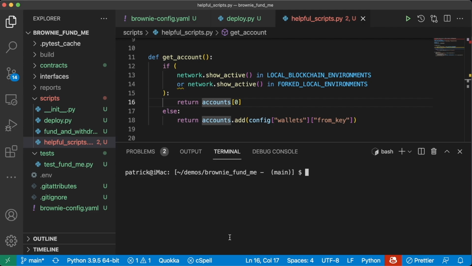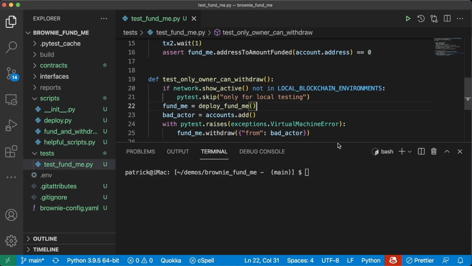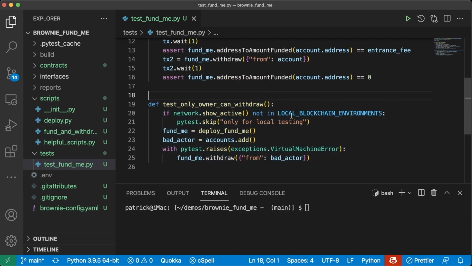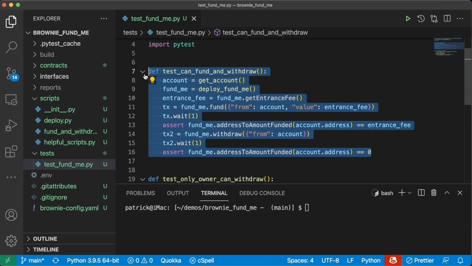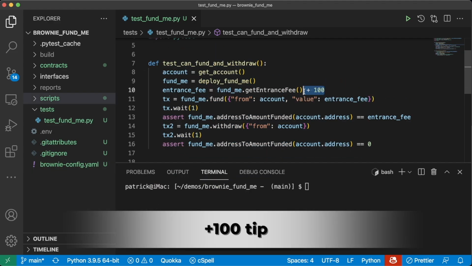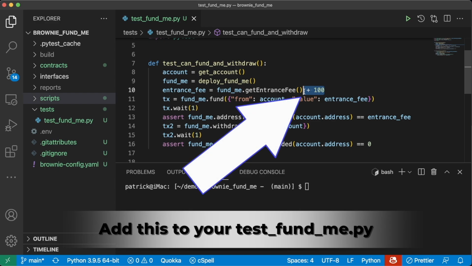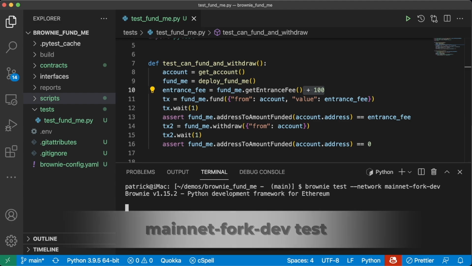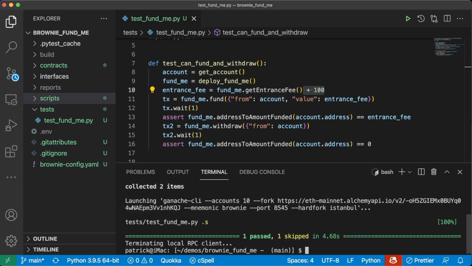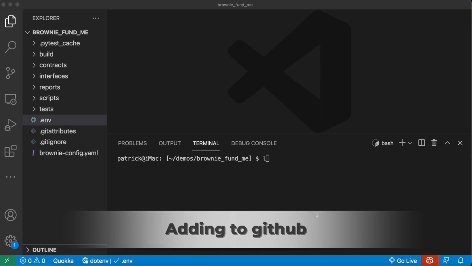Now we should also be able to test exactly the same way. Let's look at our test real quick. test_fund_me, and see, okay, cool. We're going to be skipping this one since mainnet-fork-dev isn't in the local blockchain networks, but this should work perfectly. And then oftentimes in my tests here, I'll actually add a little plus 100 or something to the entrance fee, just in case I need a little bit more money for whatever reason. So now if we run brownie test --network mainnet-fork-dev, we'll see that this does indeed pass, and this is awesome. This is fantastic, an incredibly powerful project here.